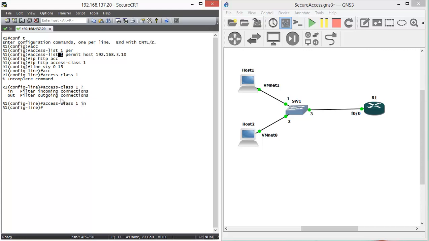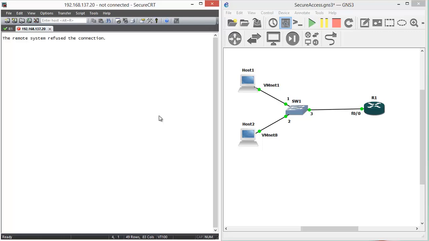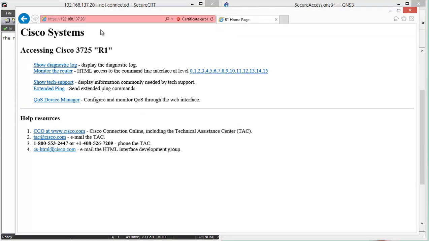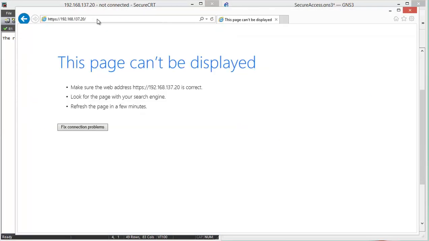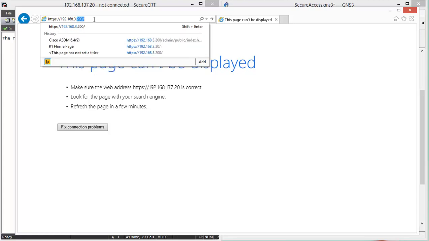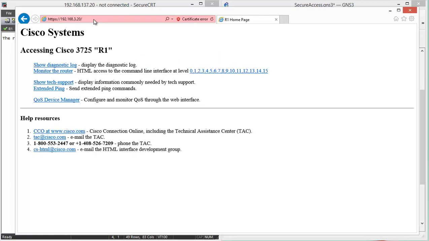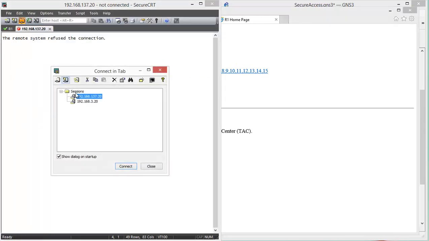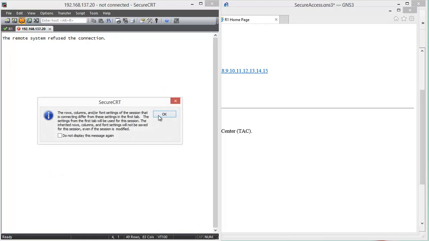Let's go and check it. Now from my PC, if I write the configurations and disconnect this and use this, you see, this time I could not connect to this IP address. This is from host 2. The remote system refused the connection. And this is true for HTTPS as well. If I enter again, you will see this page cannot be displayed. But from host 1, it is possible because we allow this host. See? And this is allowed as well.